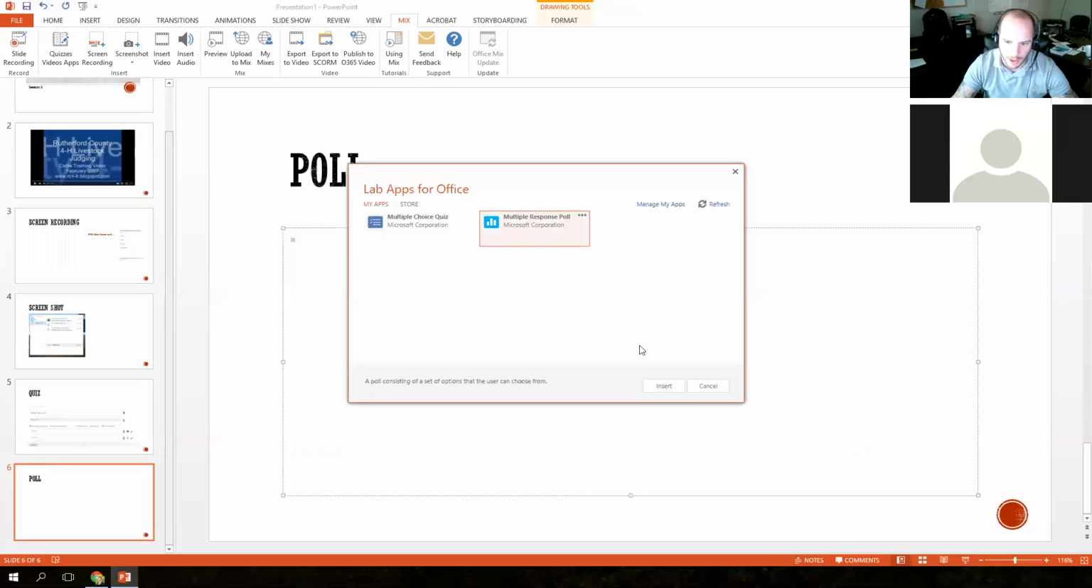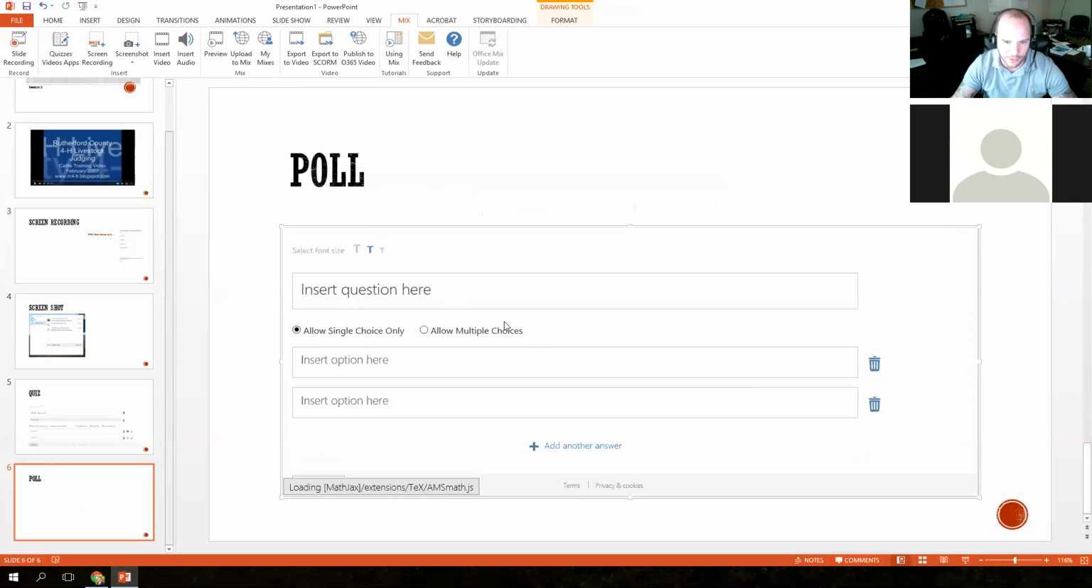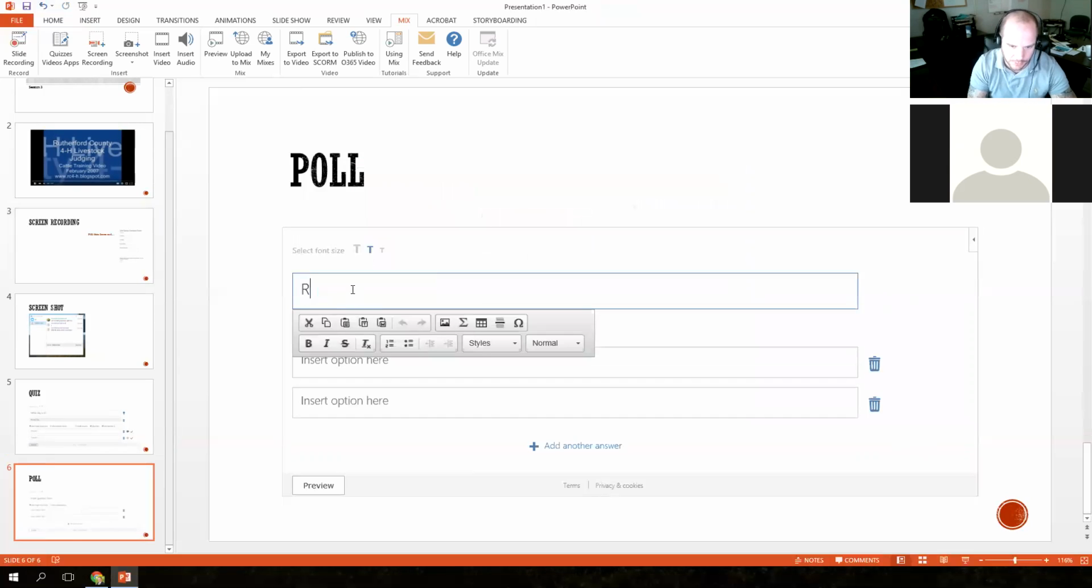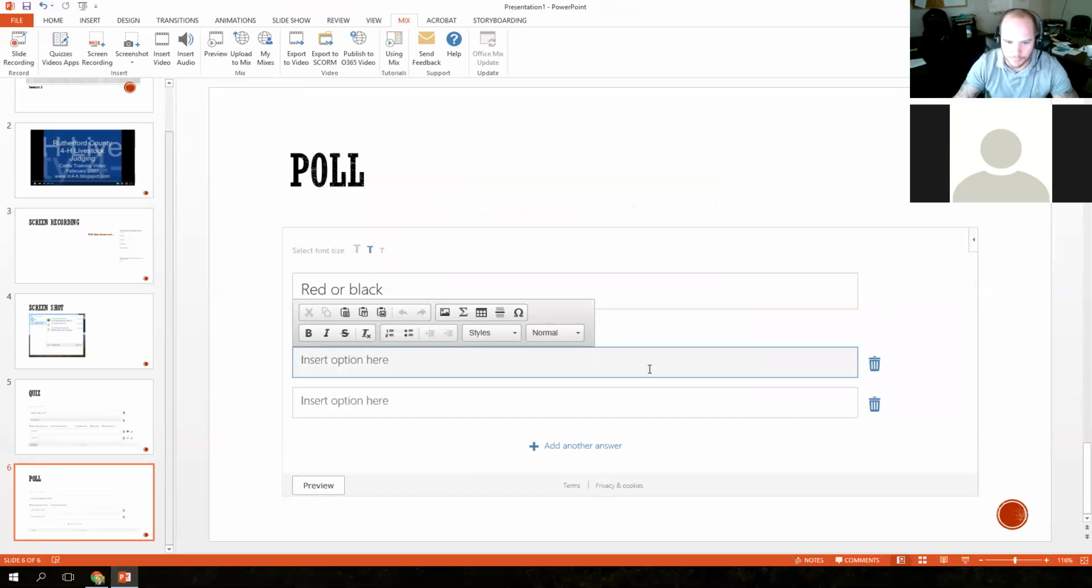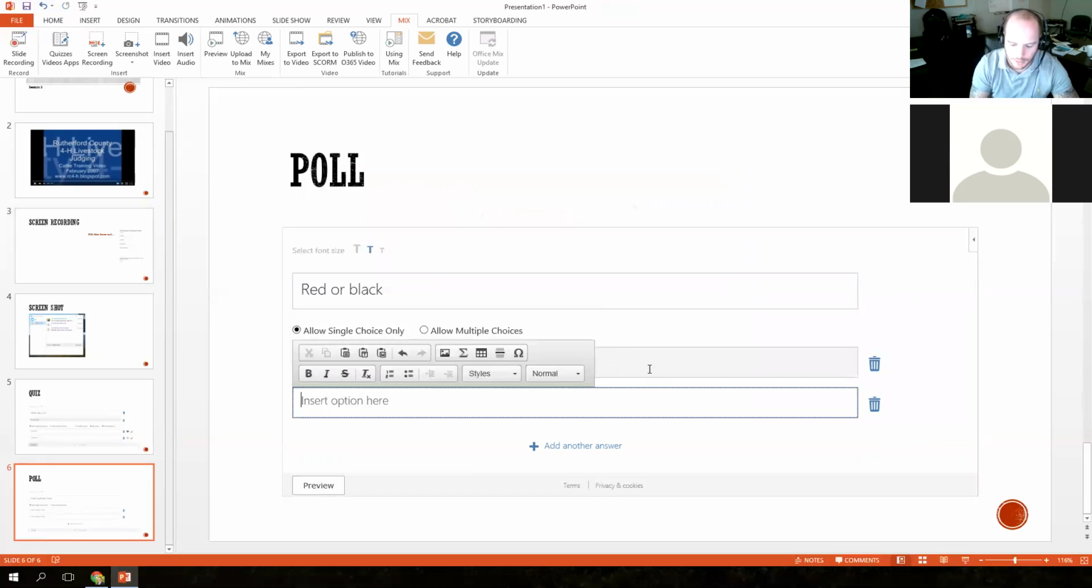The multiple response poll, it's just like the quiz. You just don't have as many options. You can change your font size. We can add our question here. I can't type. And then you would just put your options here. And unfortunately, their placeholder text doesn't go away when you start typing.